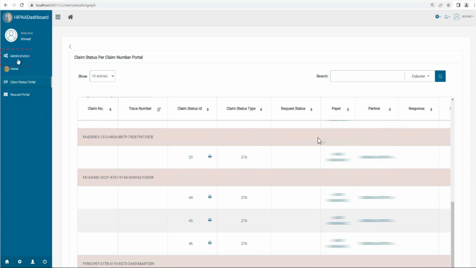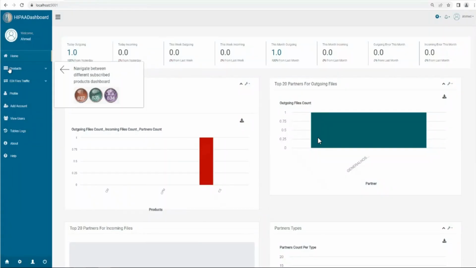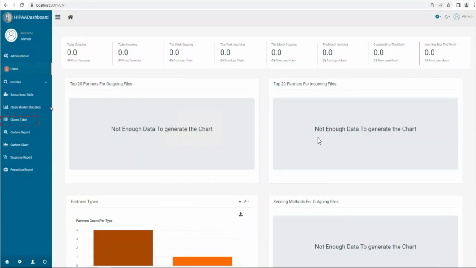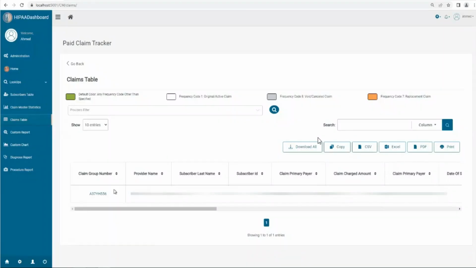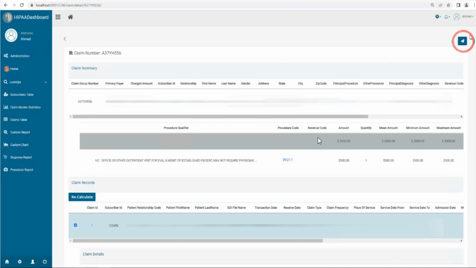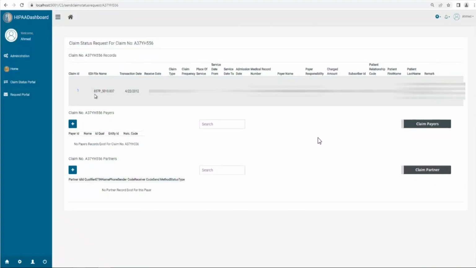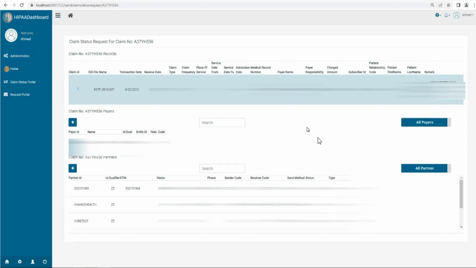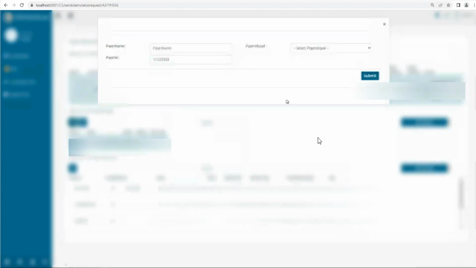To send a request, you go to Claim Master and Claim Table. You enter the claim detail, and from the claim detail, you'll find the button here to send the request. When you enter, you'll find the details for the claim, and if the claim has a payer listed in the database and a trading partner, they will be listed here. If you want to send them anything, you can select them directly, or you can select from all pairs and all partners. Here you are selecting a pair.